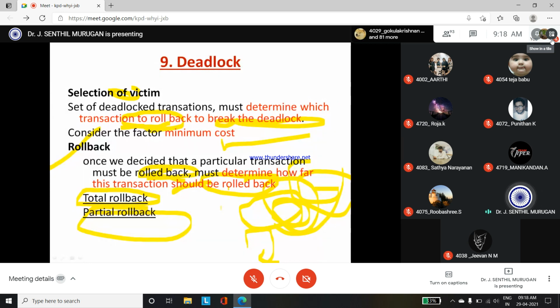Okay, we have to decide, for a particular transaction, how much it can be rolled back, and the transaction should be rolled back only to that extent. Okay, based on total rollback and partial rollback.